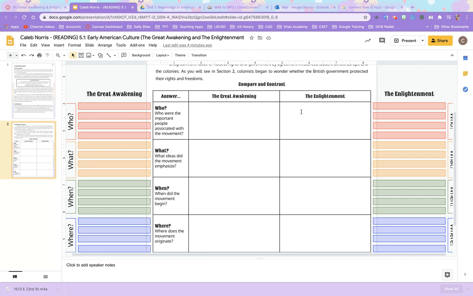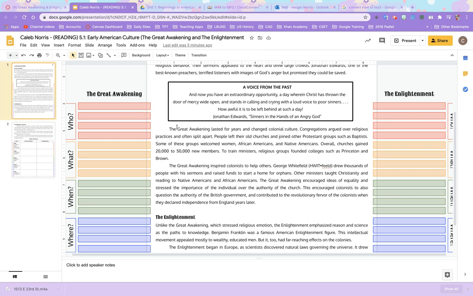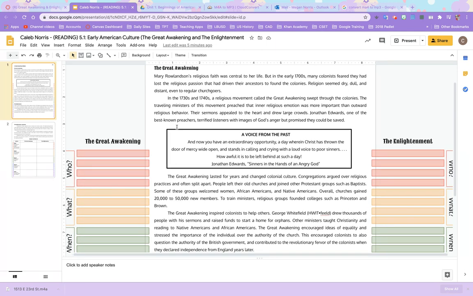Okay, so let's look first at the who. So who were the important people associated with the movement? So if I go back after having read this, I know that, for example, one of the people associated with the Great Awakening was Jonathan Edwards. So I'm going to click and drag to his name. Now, obviously, it's too big. I'm just going to make it a little bit smaller.